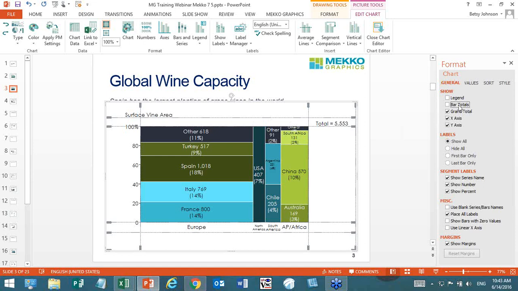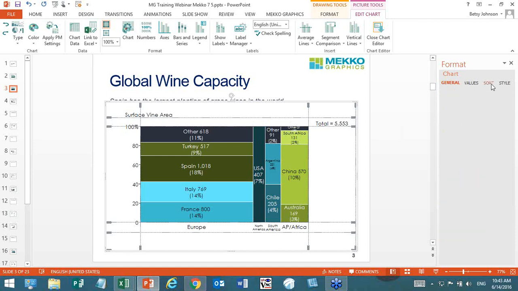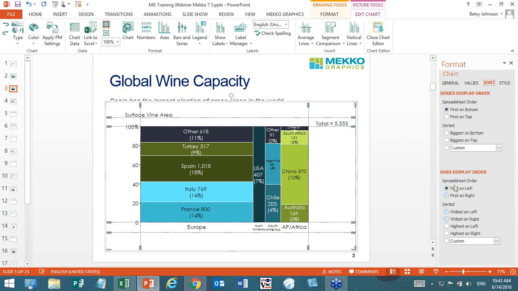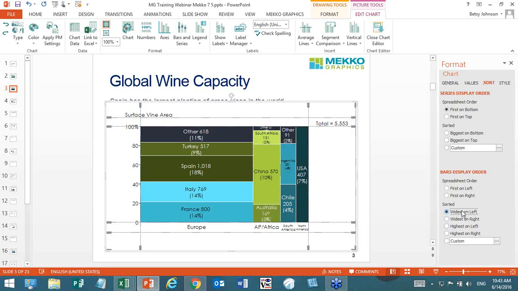Also, what if I want to sort my data? I can do that also. I have a Sort button here, and I have a number of enhanced sort features. This is actually a relatively new feature as well. We've enhanced our sort capability, and we can sort for Mekko both highest on left or highest on right, as well as widest on left and widest on right. So we can say we want to sort widest on left. This is a more typical view for Mekko for some organizations.